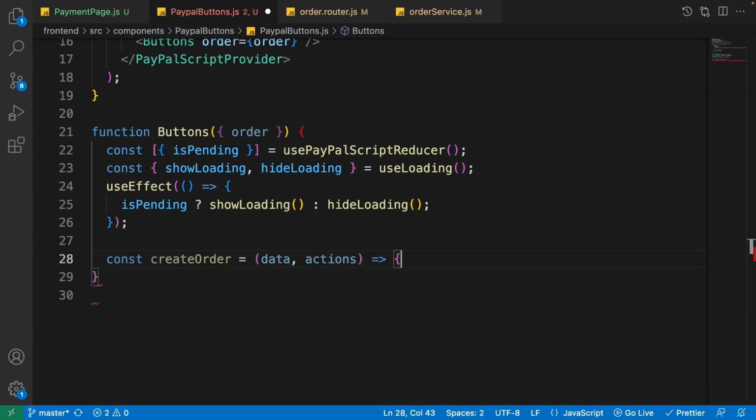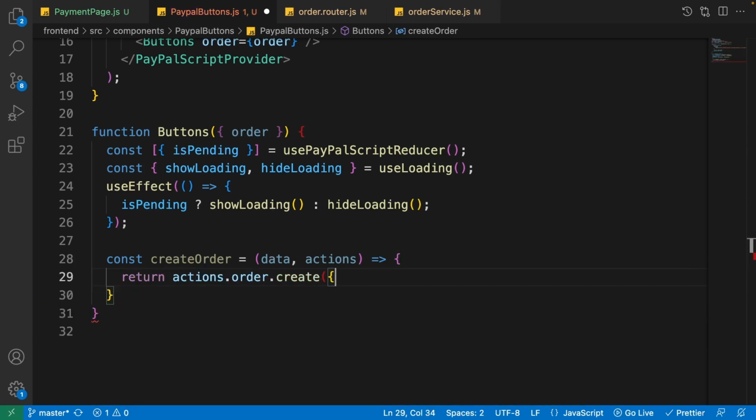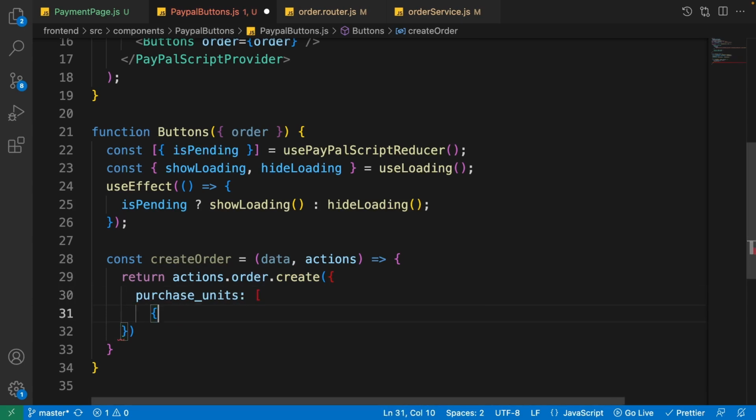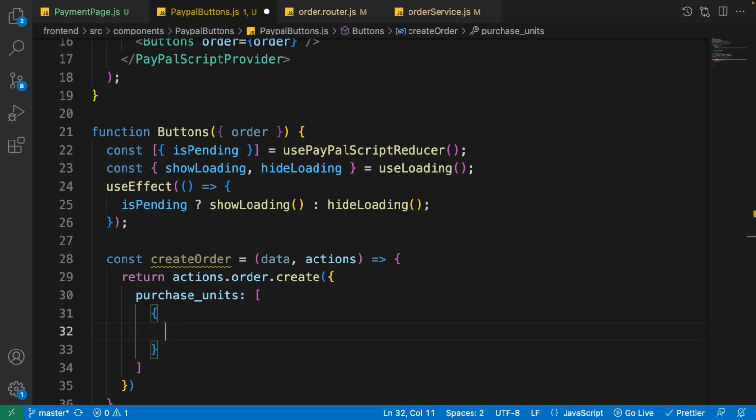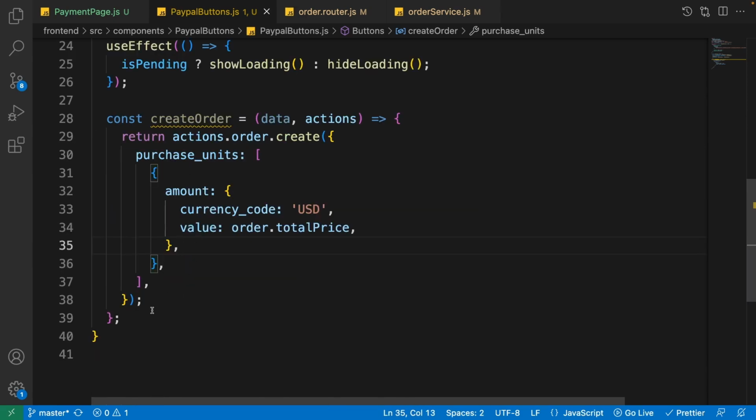It is just a function that gets the data and the actions, and these two will come from the PayPal, and we can use this actions order create for creating an order. Then we can set purchase units. You can list all the items inside the order items, or you can just create one object with the total price of your order. That's what I want to do. If you want to go into details and make it more sophisticated, here is where you can add your items. I just want to make an amount object, set the currency code to USD and set the value from the order coming from the payment page and use its total price as the value. Okay, the create order function is ready.